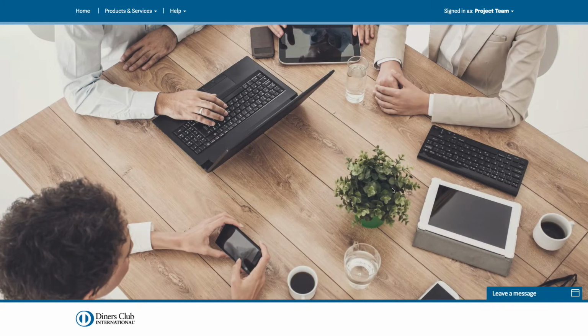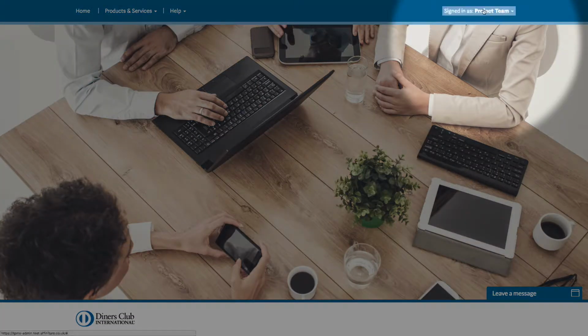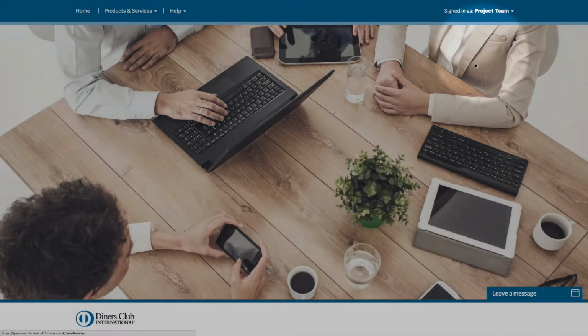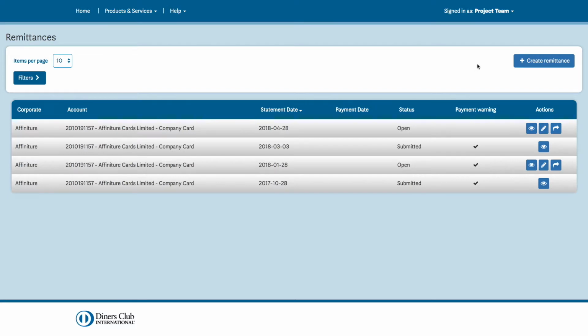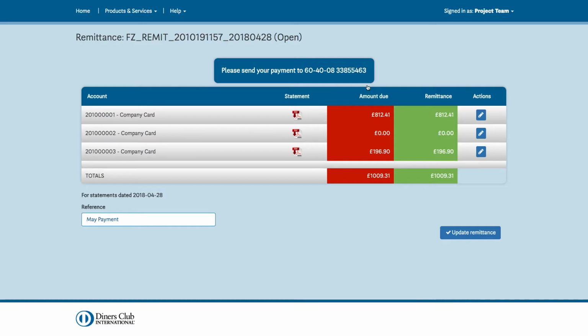Once you have fully logged into the Customer Centre using two-factor authentication, you can create your remittance advice by clicking on your name, here on the right, and choosing My Remittances. Simply click on the Create Remittance button here. You can then select the company account you wish to create a remittance for. Selecting Create Remittance again will provide you the remittance reference advice for you.